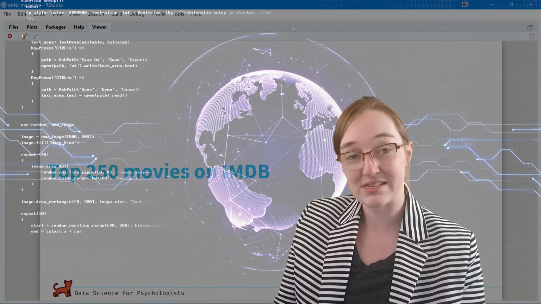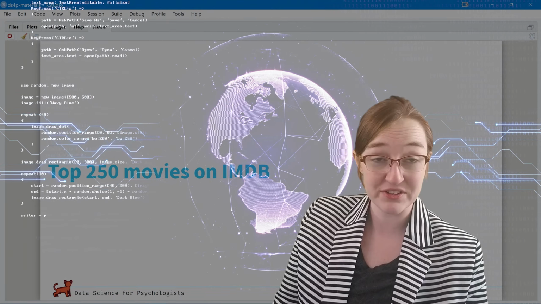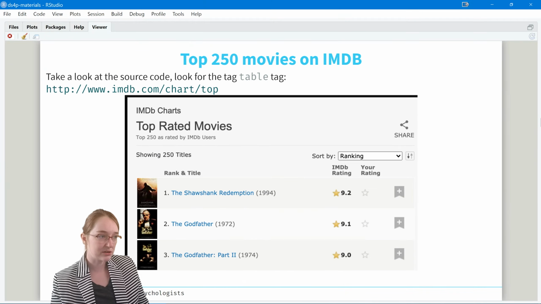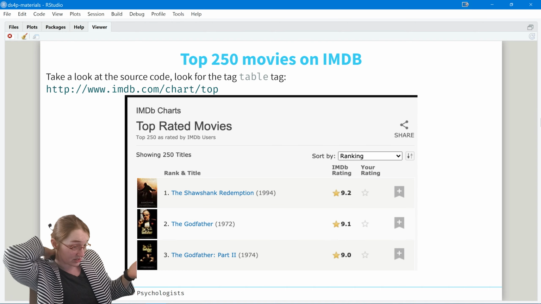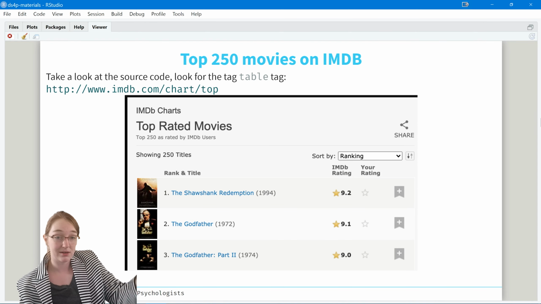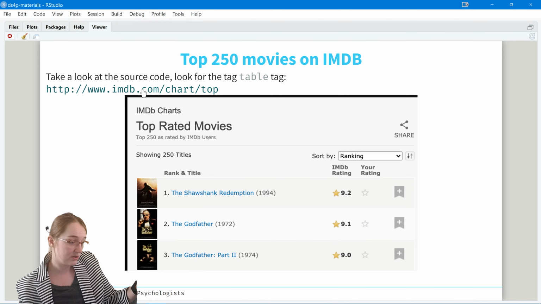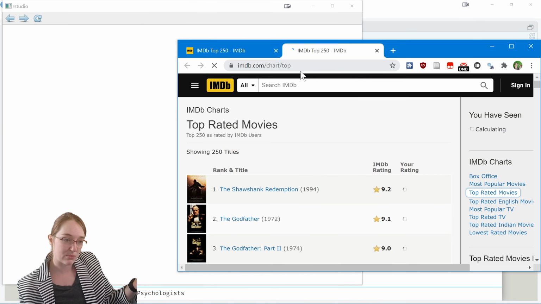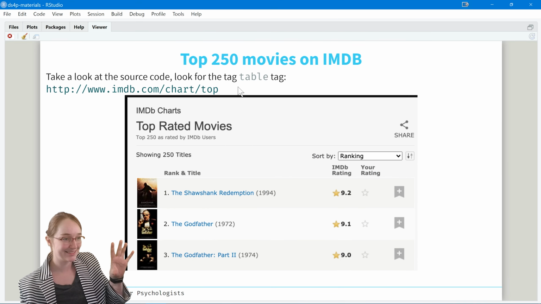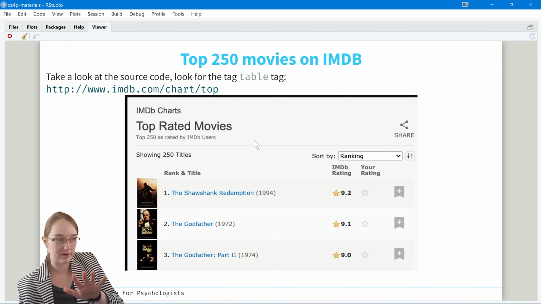Now we're going to play with the top 250 movies on IMDb. Again, recall that we can just look at the source code and scrape through, as I've reproduced here. I'm opening up the chart top page, and it's got our table here. Just looking at the tag assigned to table gives us what we're working with.